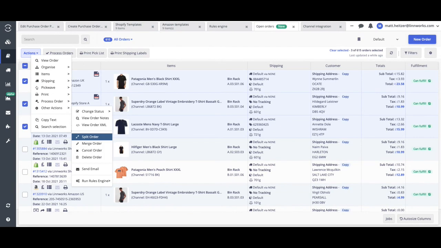So I can fulfill what I can fulfill now, and then I potentially have to wait until I get more stock in to fulfill the rest. But again, it's not going to slow down order fulfillment. You're going to keep your customers happy by fulfilling what you can as quickly as possible.